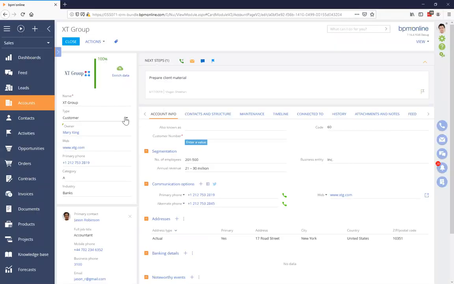And so you can see here, this record has the type of customer and the customer number field is showing. But if I change to any other type, then that field is no longer shown.